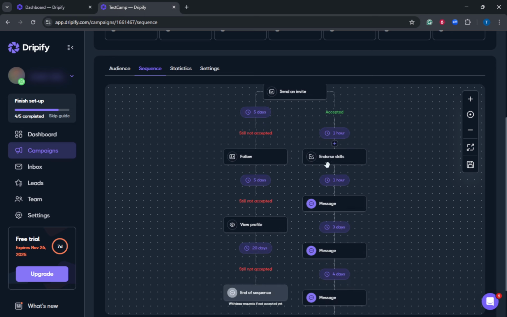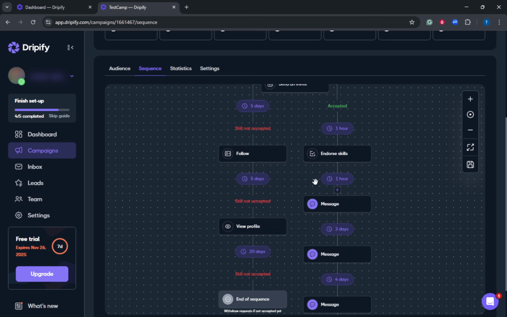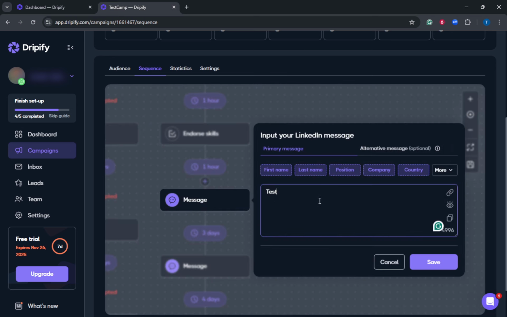Keep messages short, relevant, and focused on one clear next step, such as a brief intro call or a simple yes or no question. If you create a strong sequence, save it as a template so you can reuse and refine it later without rebuilding from scratch.